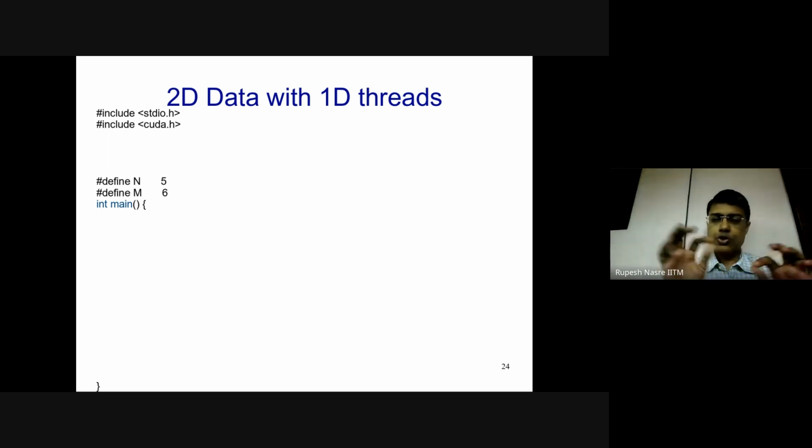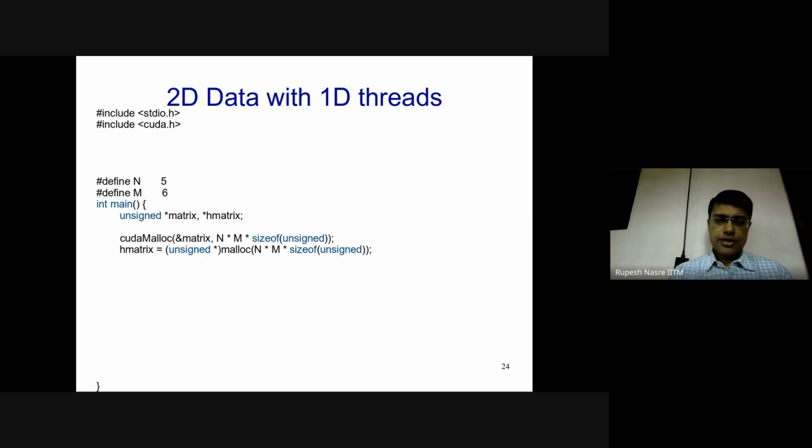So I am going to use 2-dimensional data, which is essentially a matrix, but I will specify it as a 1-dimensional array of n into m size. So there is a matrix on the GPU, and there is a matrix on the CPU, or the host. The matrix on the GPU needs to be cudaMalloc'd as n cross m size, and the matrix on the CPU is only malloc, on the CPU.